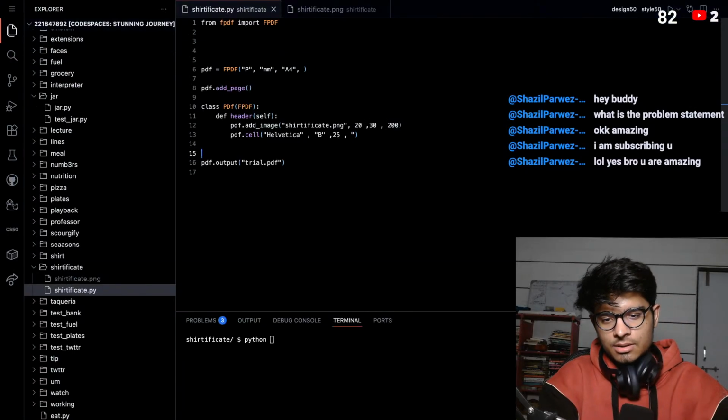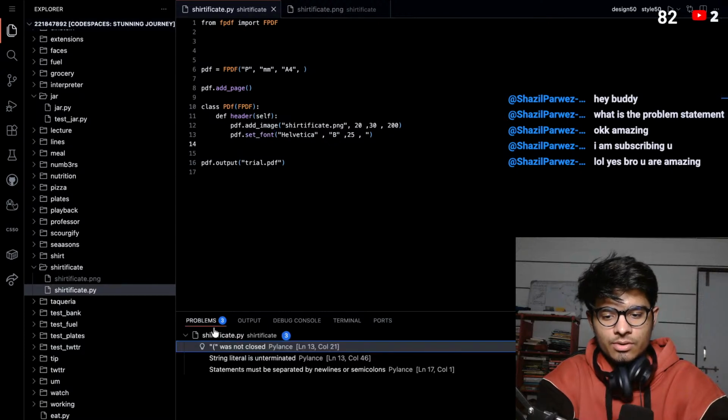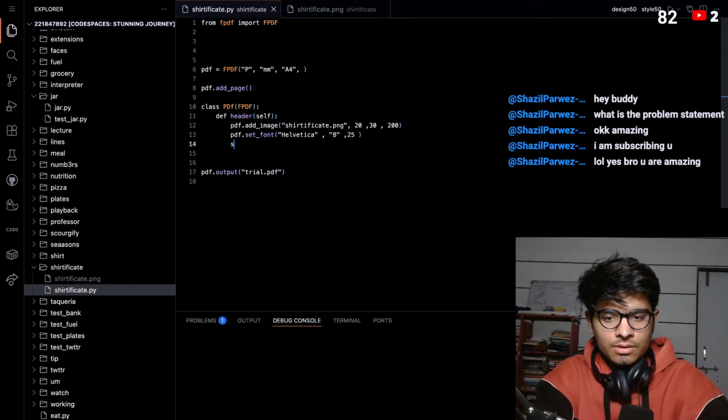There's a different method for setting fonts and a different one for writing into it.